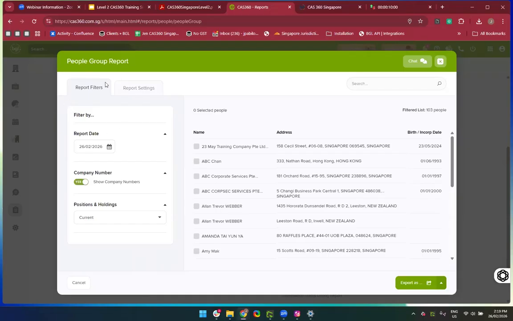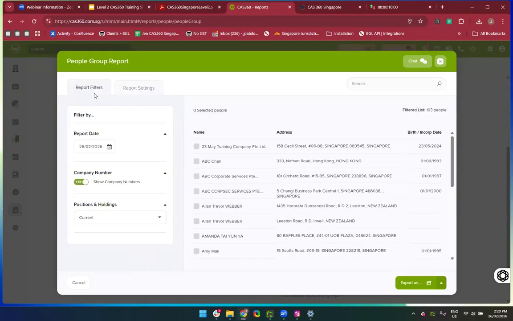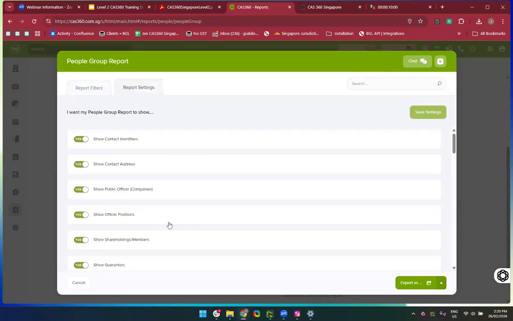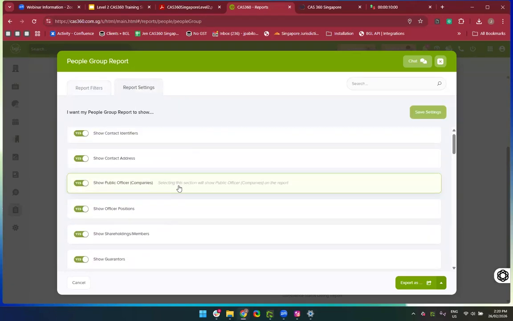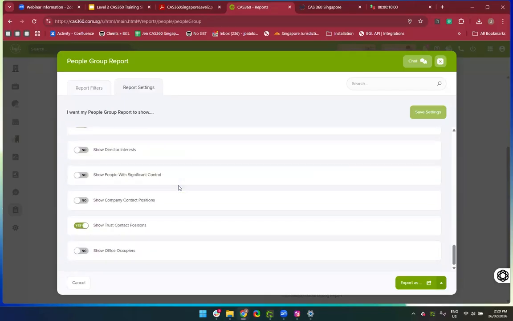Again, similarly, we have report filters, and you also have the report settings. I can also filter based on the position. By default, it selects current. If you want to display their historical positions and holdings, you can do that as well. And report settings is very similar to your company report. You can control what you want to display.